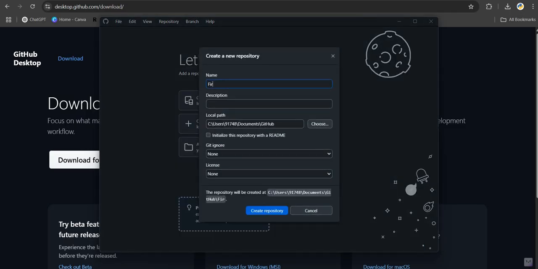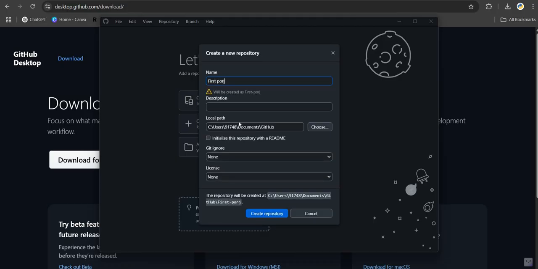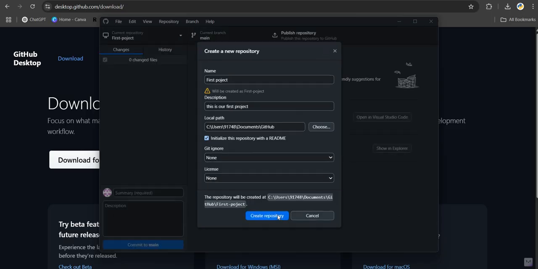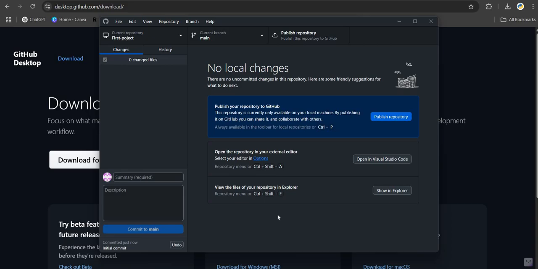Here we'll give a repository name as first project. You can give your convenient name, and here we can add any description also. And from here we can choose the path, and here we initialize this repository with a readme, and now we can create the repository. So our repository is created.